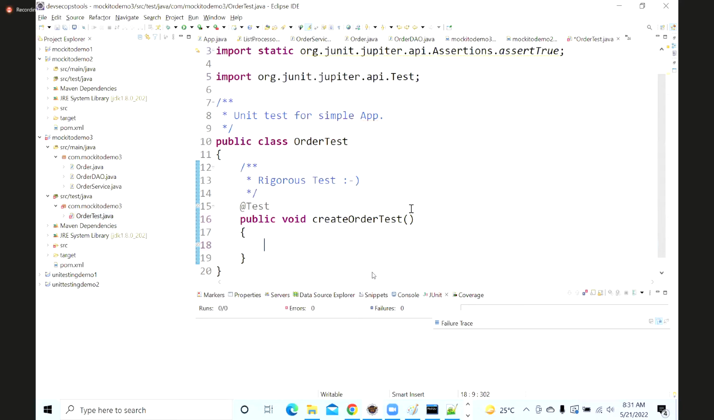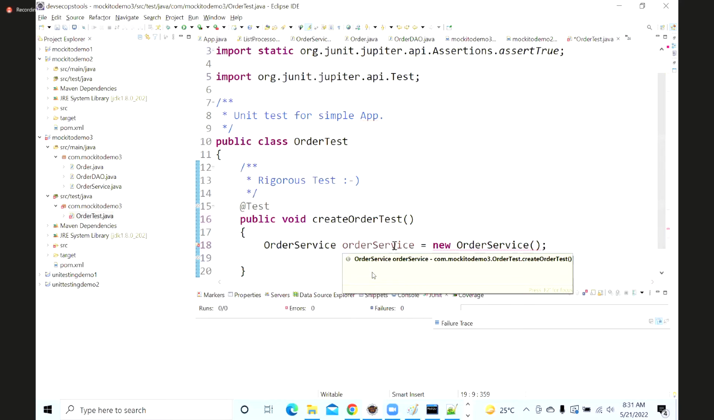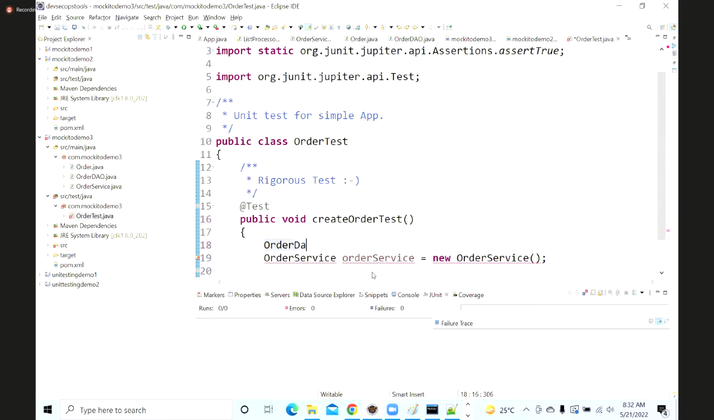Now let me go without Mockito. How do I do without Mockito? This is JUnit without Mockito. I create a real object, order service, new order service, and then first I have to create order DAO, and then I create the order DAO object, and then I pass this to order service.